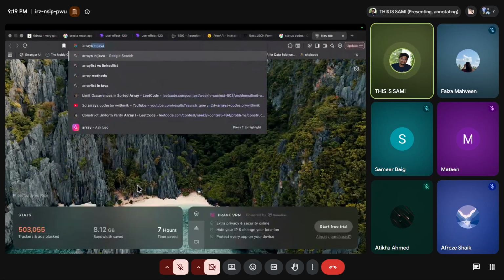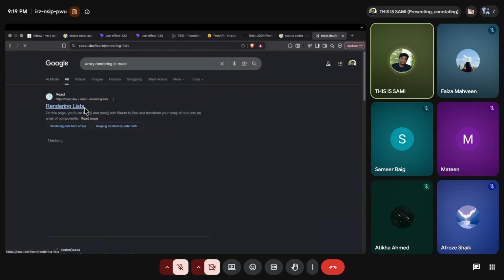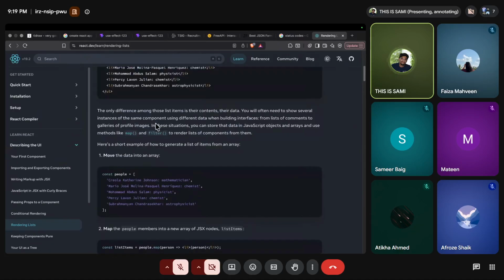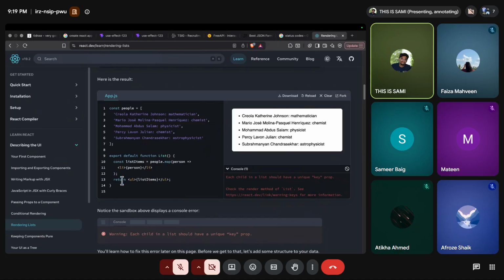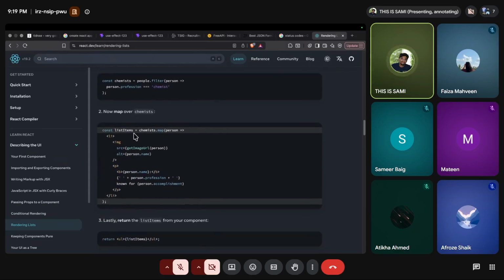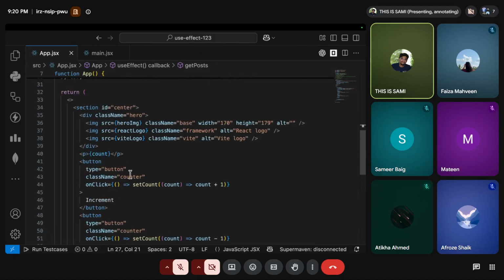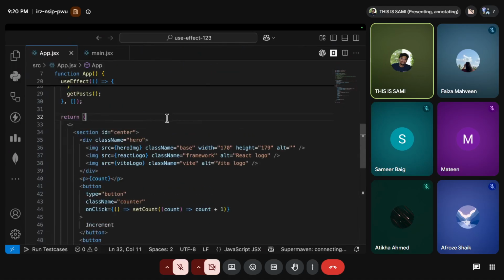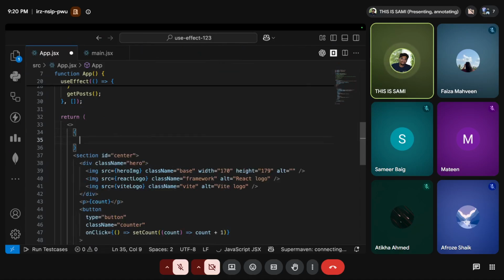So what were the array methods? Rendering in React, rendering a list, how do you do that? You'll use something like a map, right? List items, people dot map. I'm not going to do this, I'll do this. What is this old React, man? Yes, this one we'll do, so we will go here. I am pretty sure you can write React code like this.